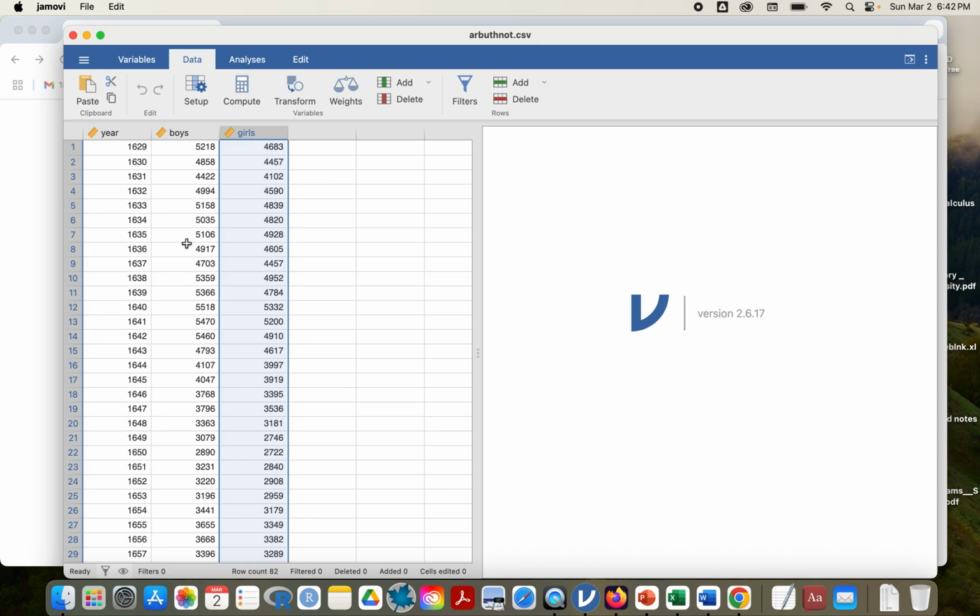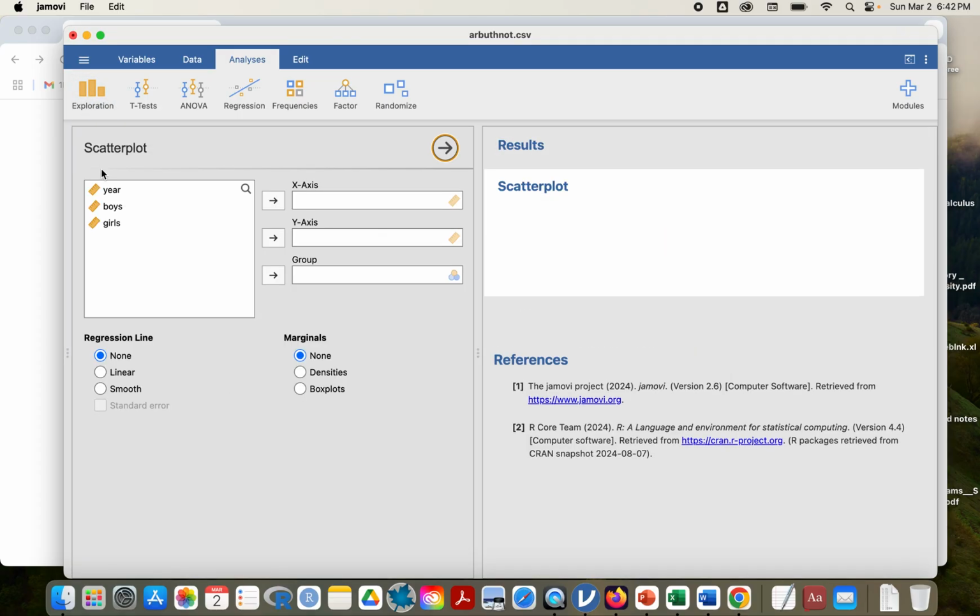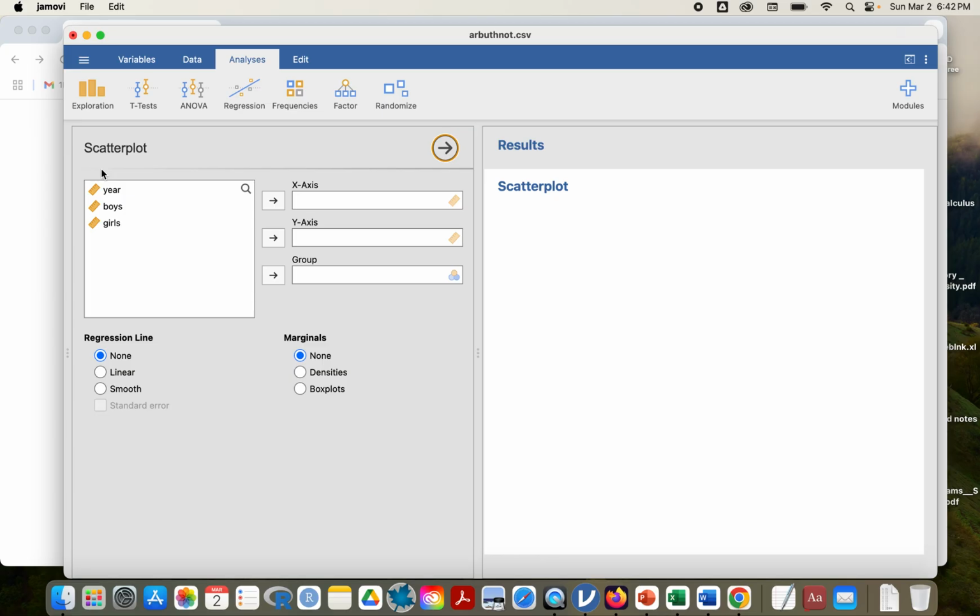So, we can use Jamovi to plot the data, to visualize the trends in the number of baptisms over time. To create a plot, click on the Analysis tab, which is right up here, and then click on the Exploration icon, which is right in this space, and then click on Scatter Plot. The Scatter Plot interface will appear, and it will look something like this.